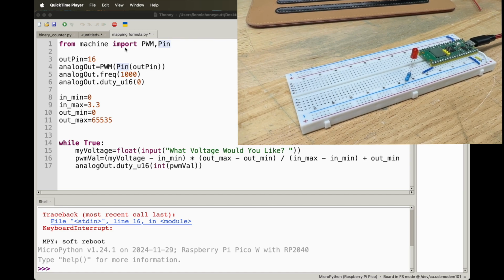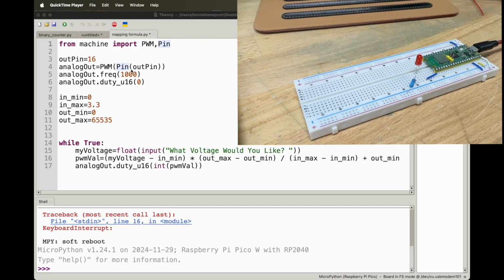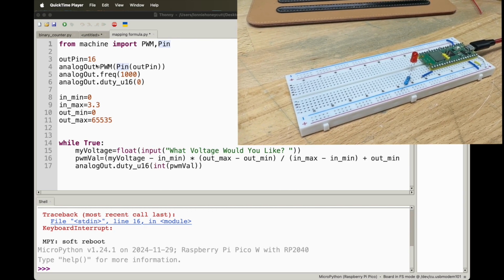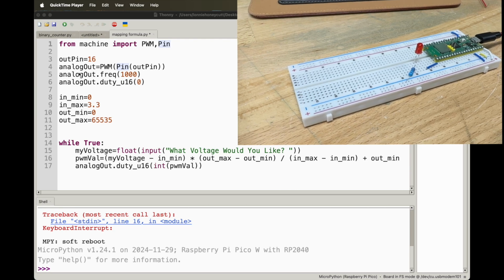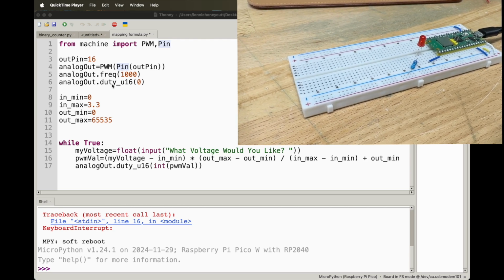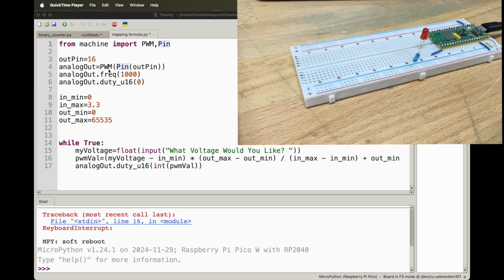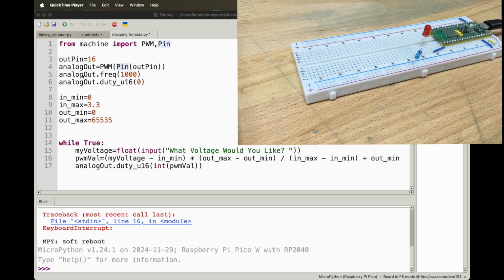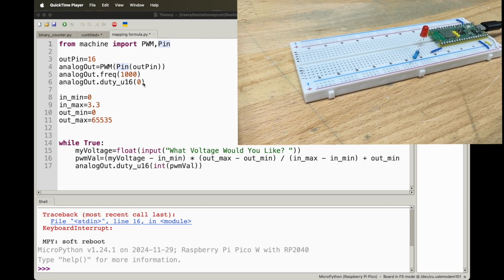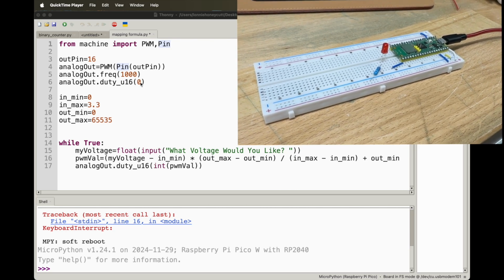So we're importing from machine PWM and pin methods, and outPin is 16. That's just a variable we're declaring. And then we have our PWM object here that we're calling analogOut. We're setting the frequency at 1,000 and duty cycle we're setting at 0 for starters.